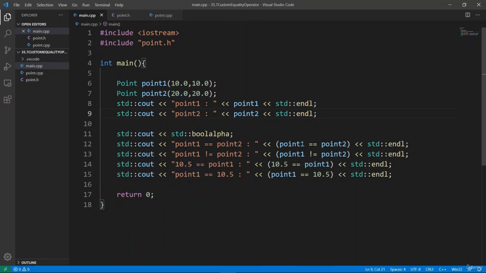So we compare two points using the equals operator. This is going to say that they are not equal because the distances are clearly different. The not equals operator is going to give us a true because they are not equal.